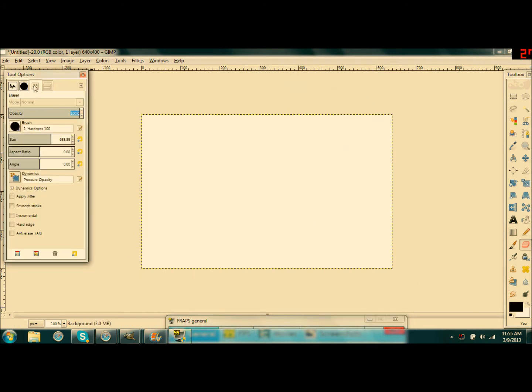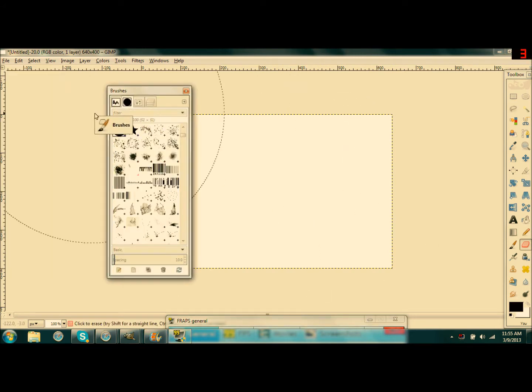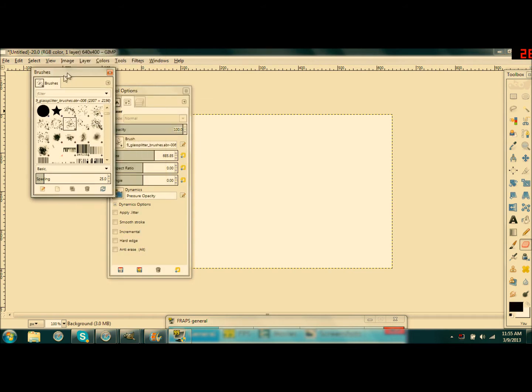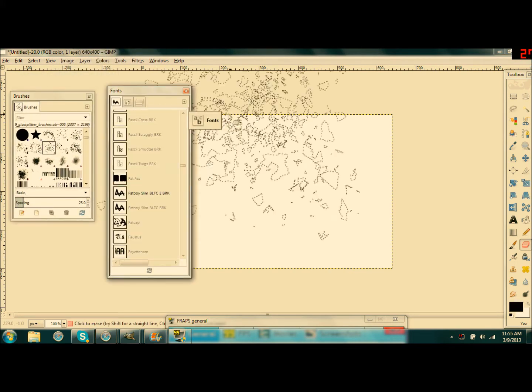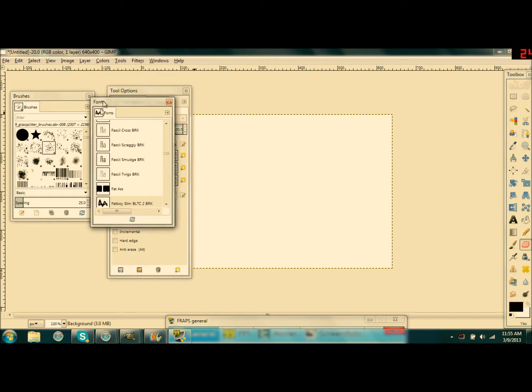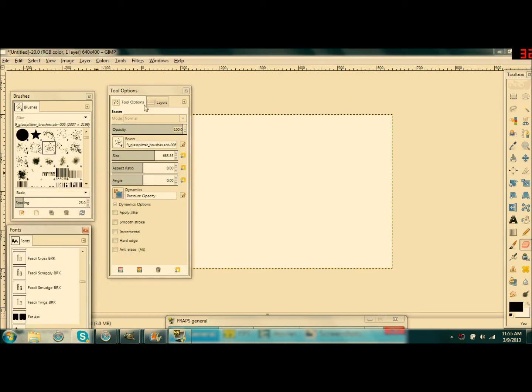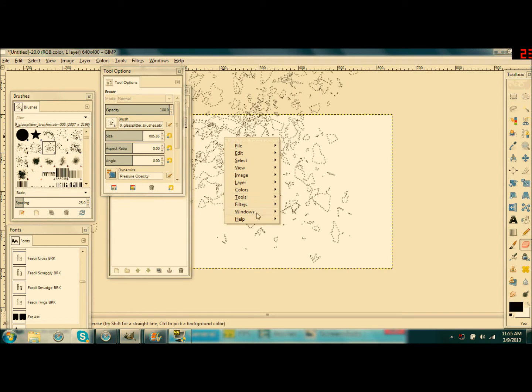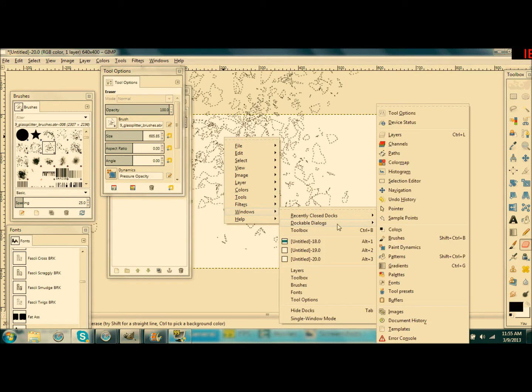So first, I'm going to show you what all these GUIs do. I have my GUI set up a certain way because I like it this way. But you can do what I'm doing right now by right clicking, going to Windows, Dockable Dialogues, and you can select whichever ones you want.